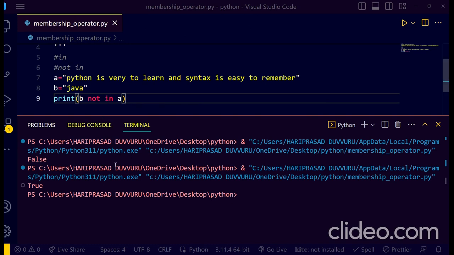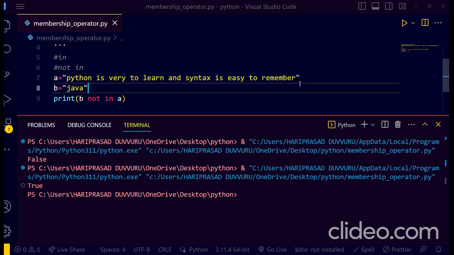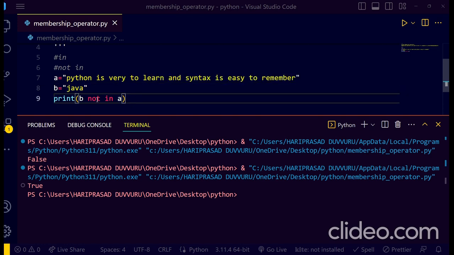Simple logic. If you understand this logic, you can understand the concept of membership operators, in and not in. If a particular object is present in the given object, then it is true. If it is not present, then it is false. Returns true because a sequence with the value Java is present in that A. If Java is not present, then it is false.